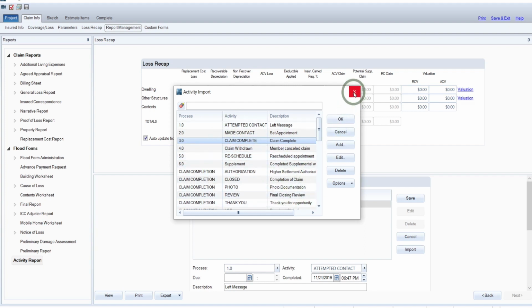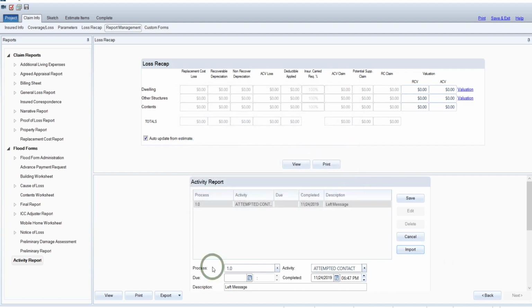What happens with this particular process and the activity report is, once you've added an activity report to this Xactimate, once you go to upload your claims or hit the send and receive button in your inbox, it will push the information to Xact Analysis and it will update it automatically for you. And so then it will add an activity report that shows all of these things that you've added along the way.